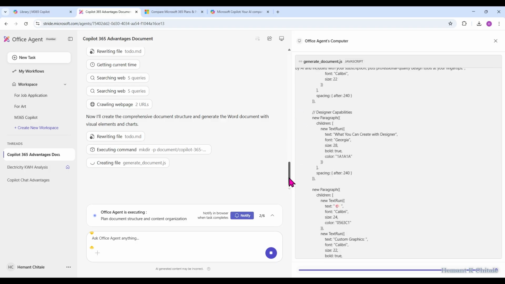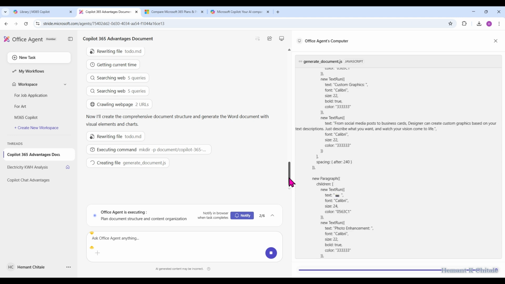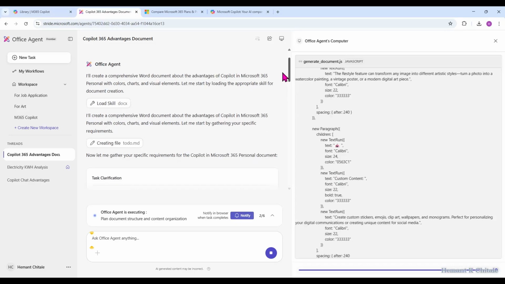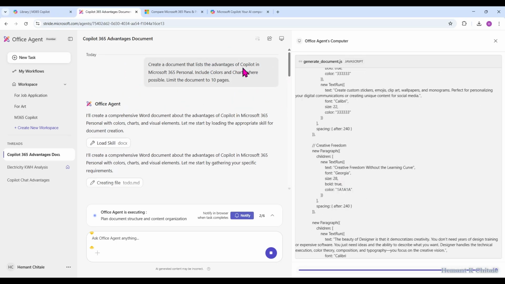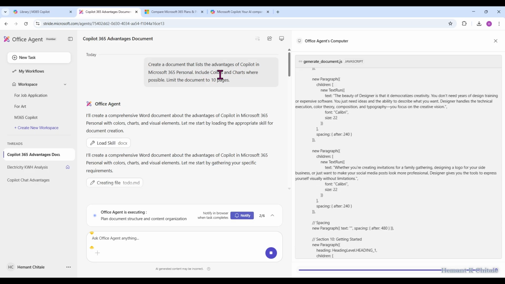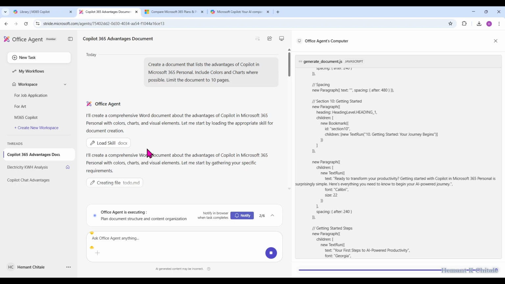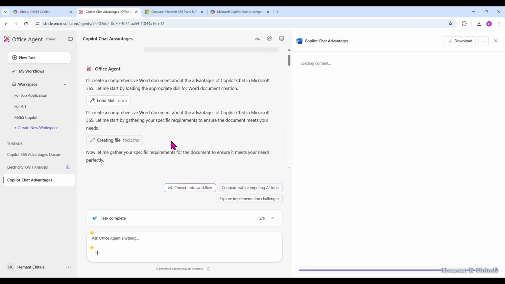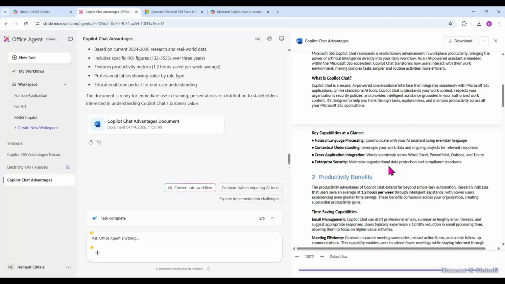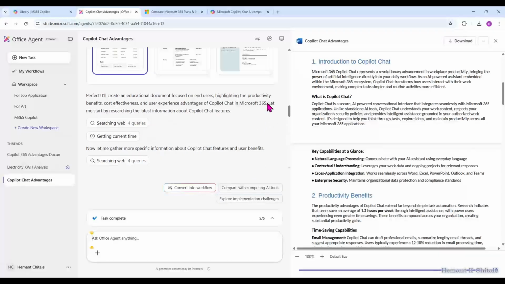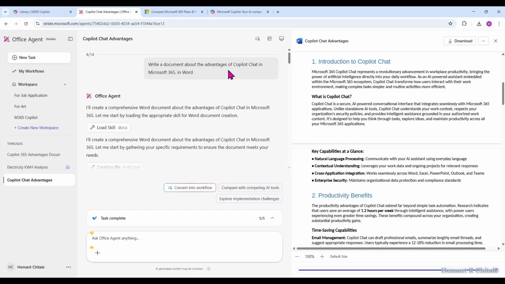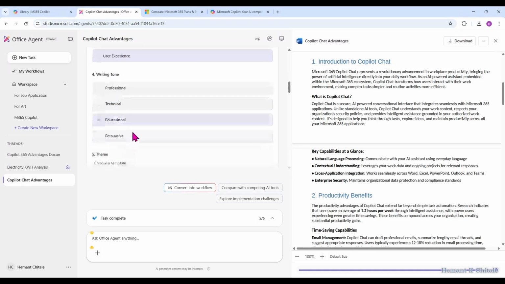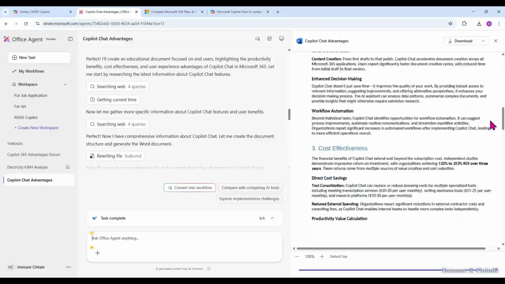Of course how fast it responds depends on the CPU resources available and what limits you are hitting, and so on. So the document it is creating currently is a response to my request for the advantages of Copilot in 365 Personal with colors and charts. My previous document did not ask for colors and charts, so the previous Copilot chat advantages document did not take so long. The document I created earlier was in response to a certain prompt, and it asked me what the focus areas were, what the writing tone and the theme were, and this is the document I generated.